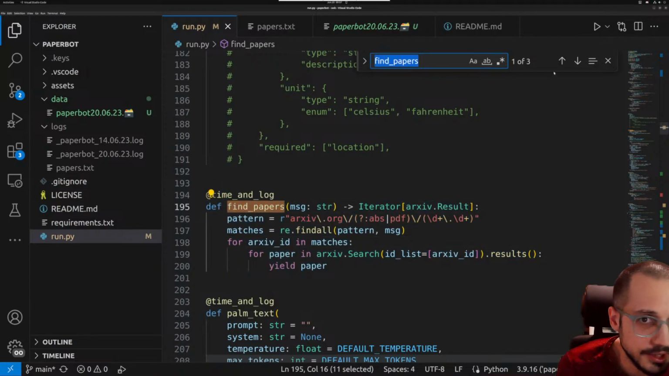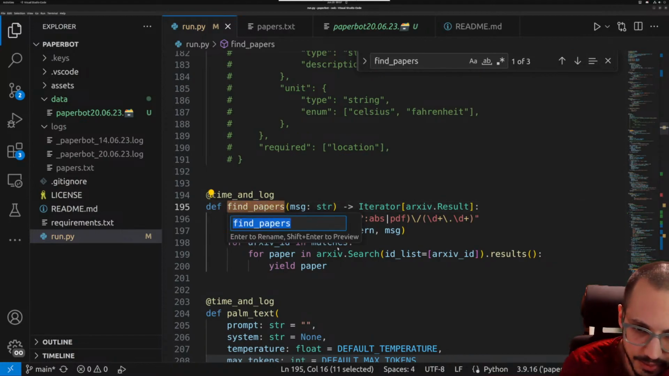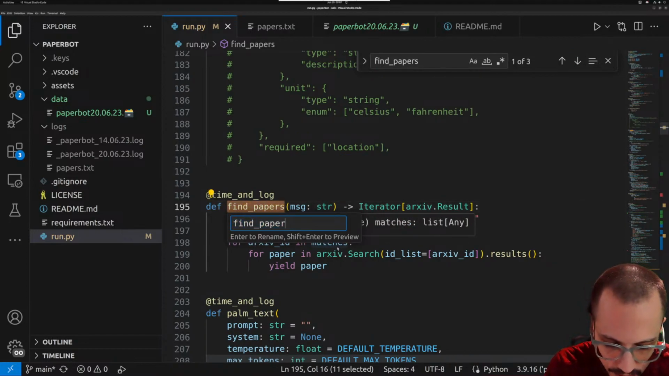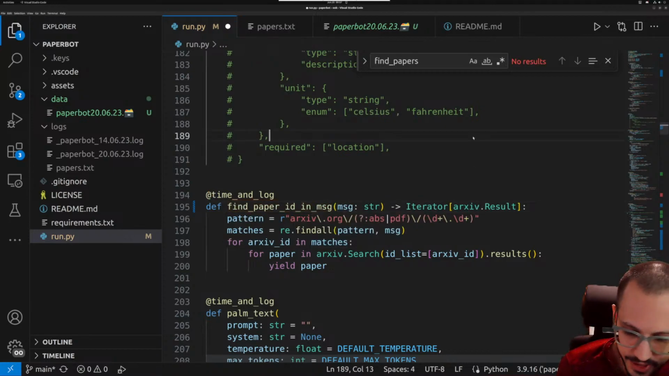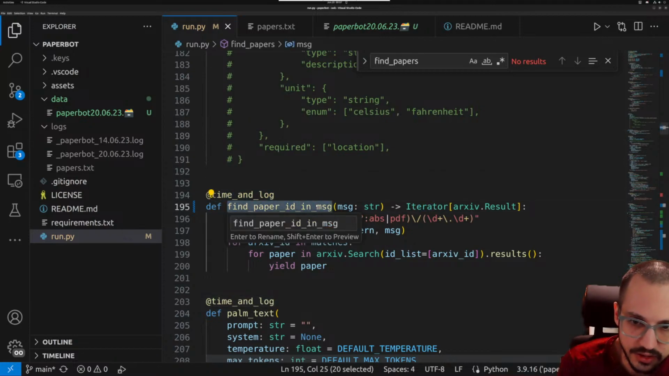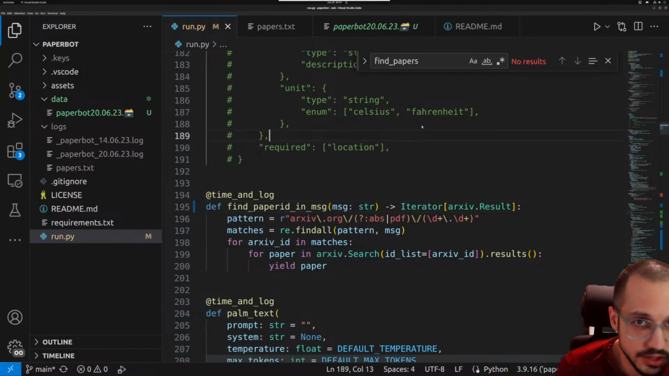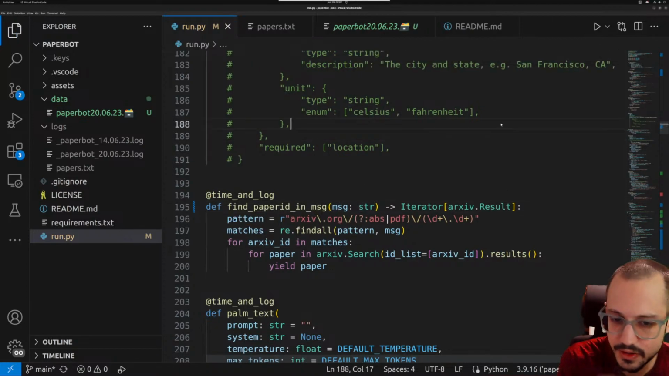So how many of these are there? There's 3 uses of find paper. Let's rename this because it's a little bit confusing. Let's call it find paper ID in message. So we'll refactor that so it's a little bit cleaner. Actually, I don't like the paper underscore ID. Let's just call it paper ID in message. Save, little refactor.